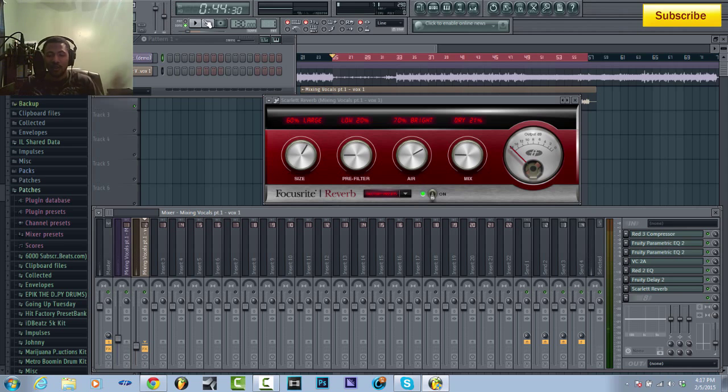It makes it a lot more fuller and fills out the rest of the mix. Here's before and after.